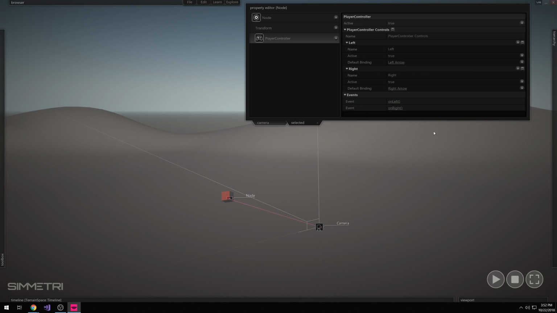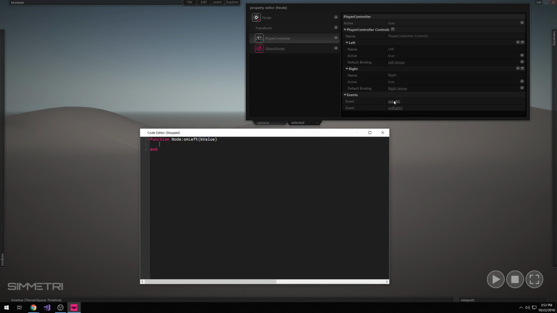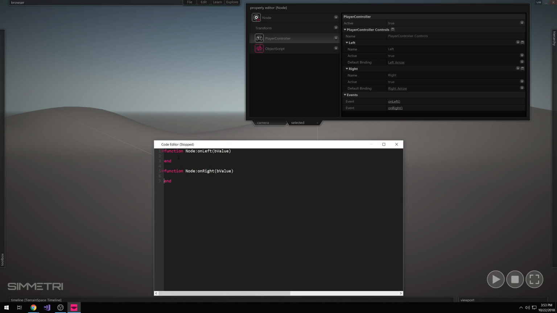You'll see that when you create those new player inputs, it creates 2 new events. These are the events that we have to implement to make it do something when we push the button. So I'm going to click on both of these to create little entry points for it. I'm going to write a little bit of code and I'll explain it as I'm writing it.